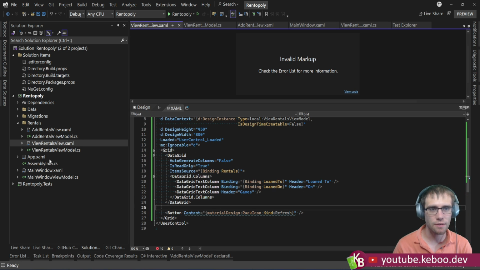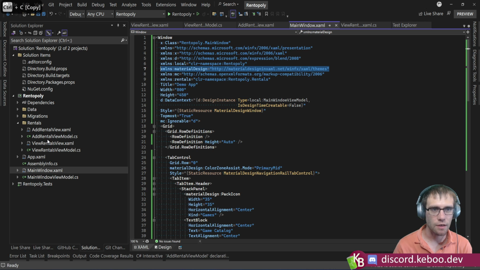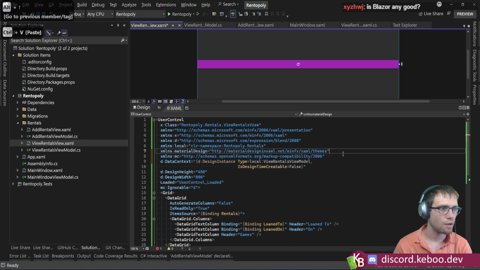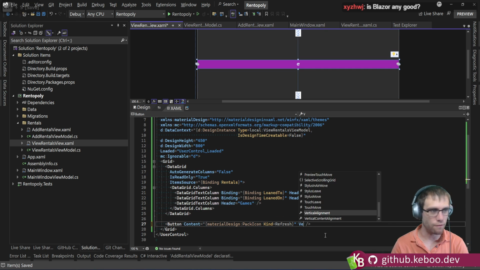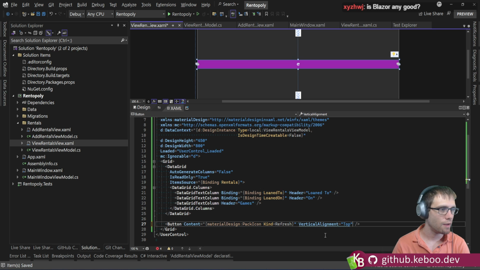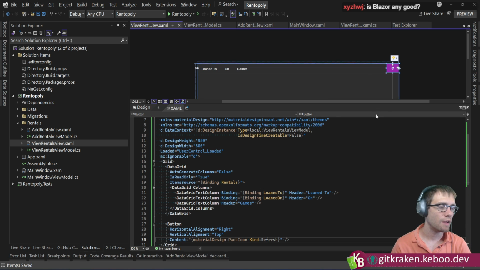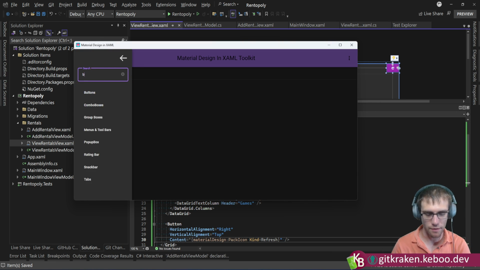Okay, we were doing something really quick down here on the view rentals. I wanted to grab in my material design themes because for whatever reason, it doesn't always like to... Boom, there we go. Okay, so I want to do vertical alignment top, and I want to do horizontal alignment right. So I'm very intentionally going to slap this button right over the top of my data grid and land it up there. And then let's grab the buttons.